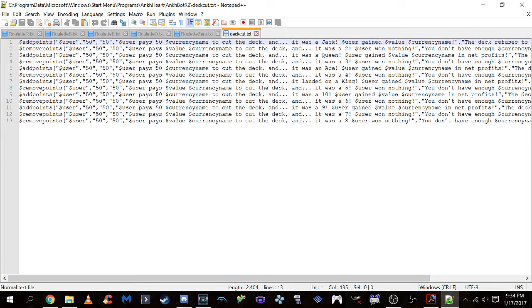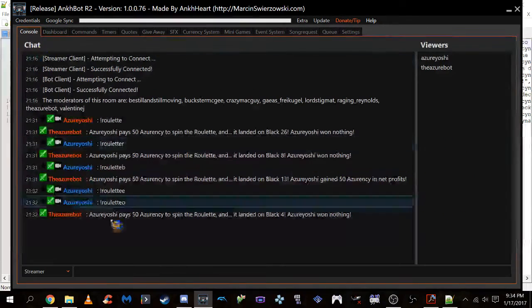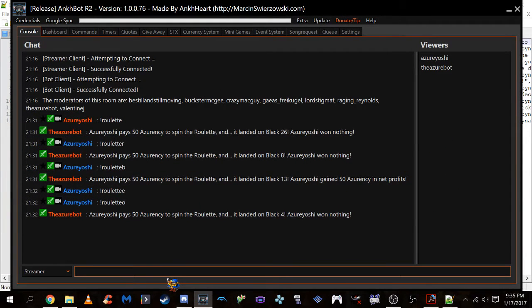It's very simple. It still uses the add points and remove points command. This is a more basic example of what I was showing before with the roulette stuff, so nothing here should be too surprising if you understand the roulette. It's a much simpler command. And the same things apply. If you're having issues, check your quotes, and make sure your file location is good. And let's see how the cut command works.